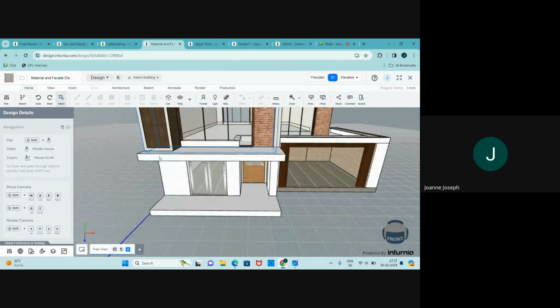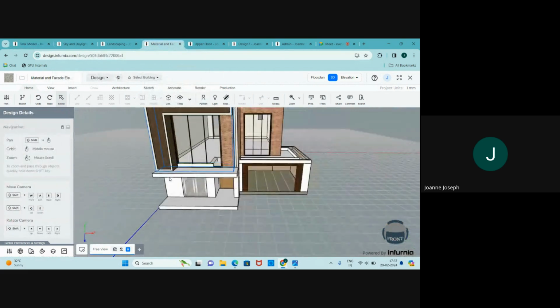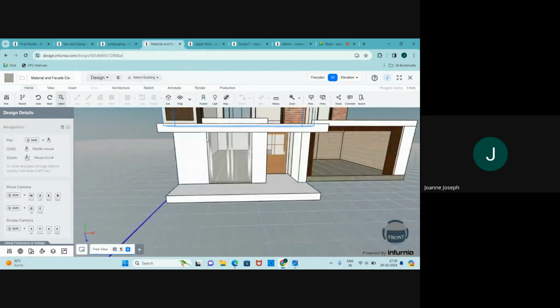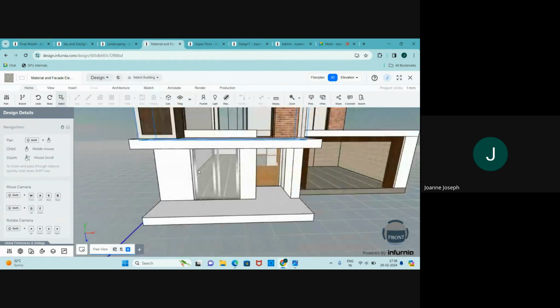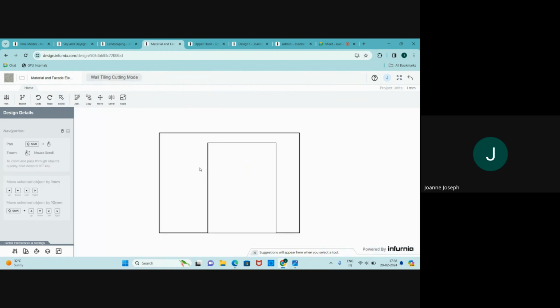Now we can create the same louvers that you saw here. I can demonstrate it here. So this is something we can do called arraying. Now the front shift will be used heavily here because we're going to be shifting the louvers far away from this wall. So I select this wall. I click on tiling and cutting again. Now again, you'll be seeing the profile of this wall.